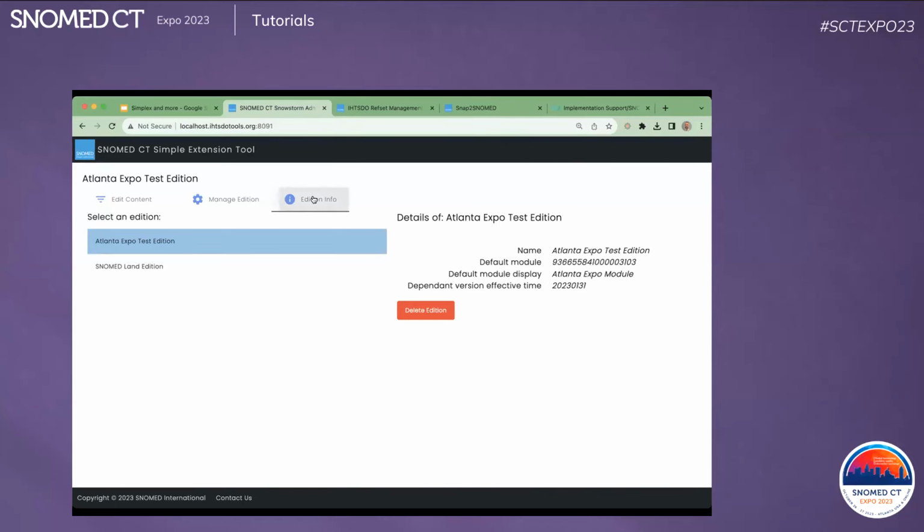This is the kind of area in the tool where you can see the details of your extension. You'll have your own SNOMED CT module, and you'll be dependent on a specific version of either the international edition, or maybe you're extending a national extension to localize it in some way.